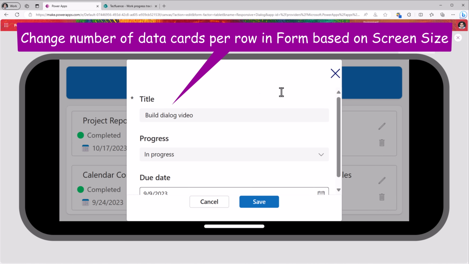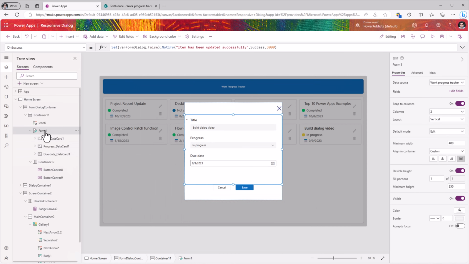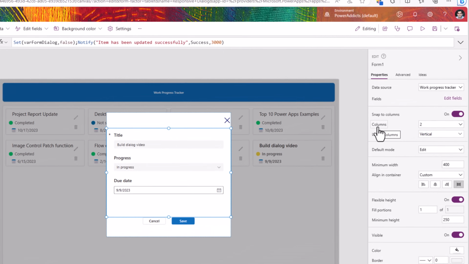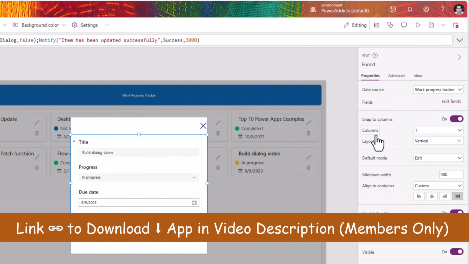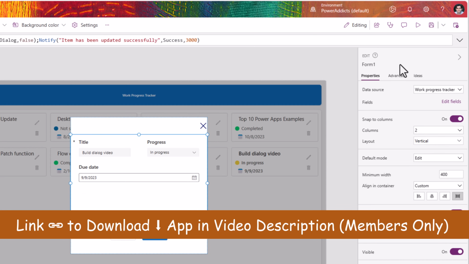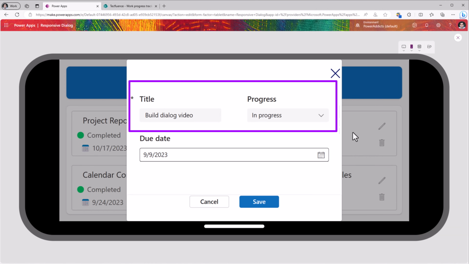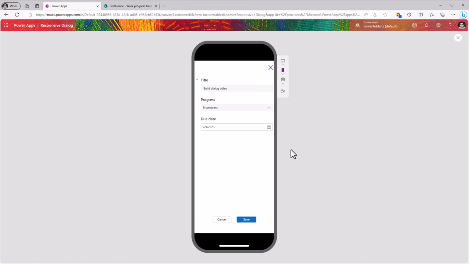But here as well, we have certain options. For example, the form control has a property called columns. In my case, it's set to 1. Let's say I change this to 2. Now, if I preview the app, notice it fits 2 columns in 1 row. If I change the orientation to vertical, since there's not enough real estate, with width fit also turned on, you can see how nicely all those data cards align in a 1-column format.